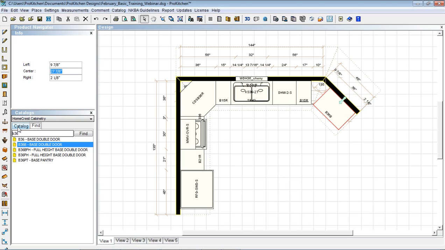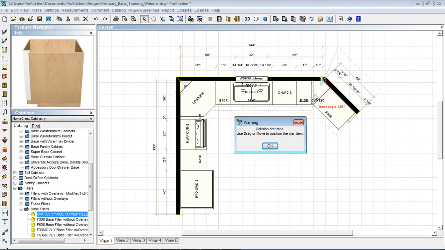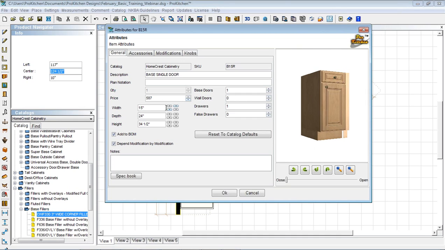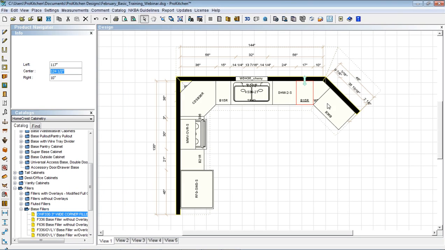Now, my last corner item we've just added in this release, a corner filler. So I can click and drag this and bring it in, and it automatically fills that corner. Now, I have this gap here, which is no big deal. If I had taken this B15 and made it a B17 and removed that modification, that corner filler would have matched that perfectly.